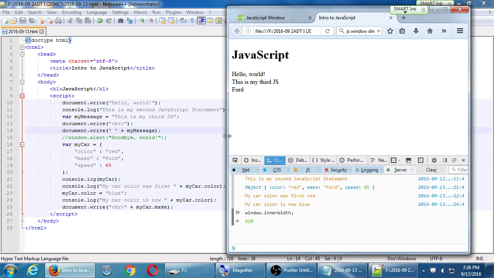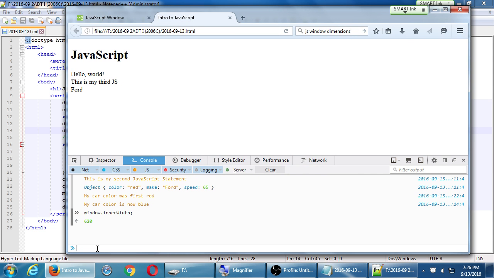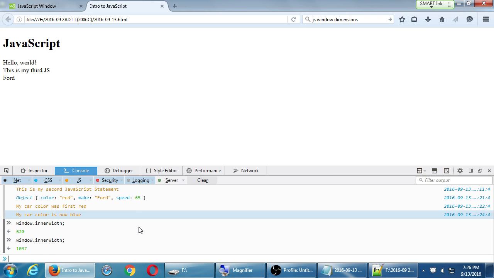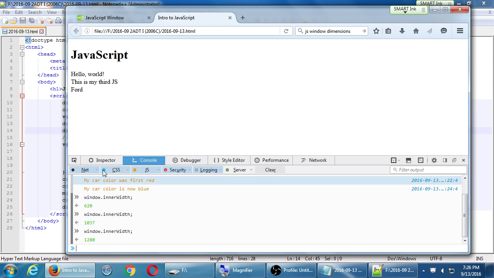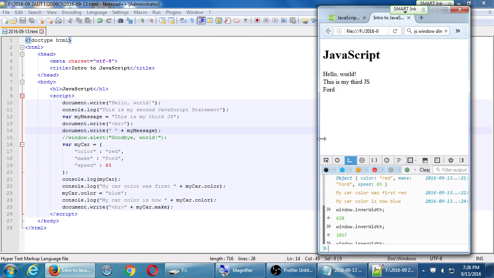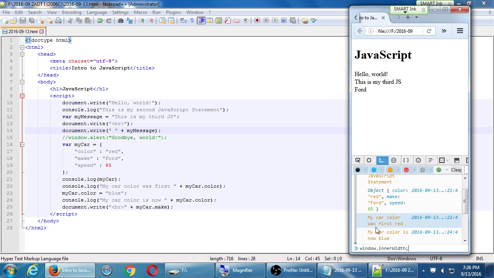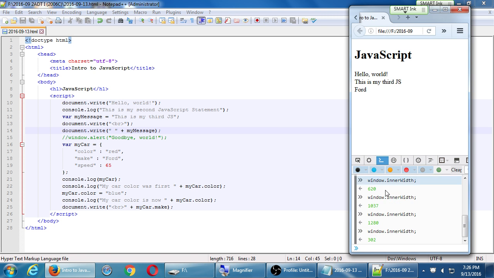If I stretch out my window and type the command again, or the shortcut in the web browser is, if you just press up, it brings back your last command. Press enter. Now it's 1037. If I maximize my screen all the way, and again on the keyboard press up and then enter, 1280. Obviously, if I shrink the browser like this and then type the command, it's a lot smaller, 302.